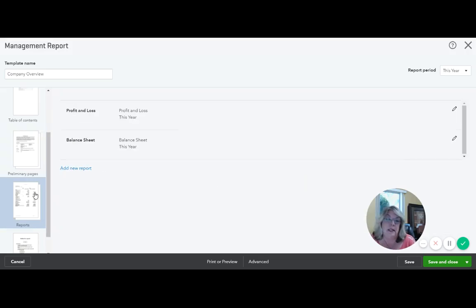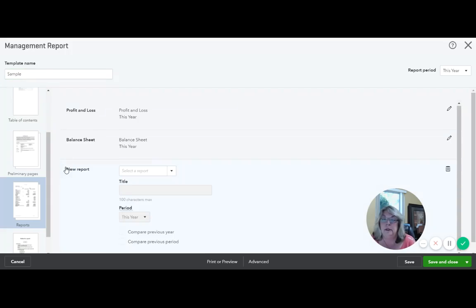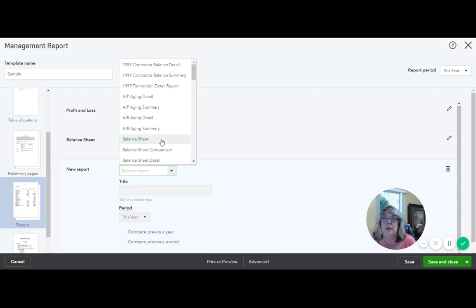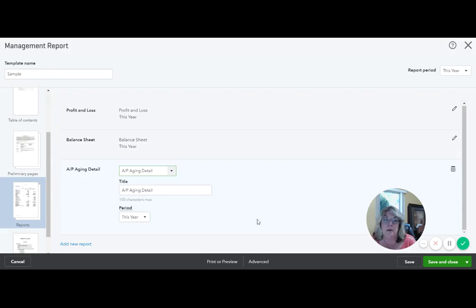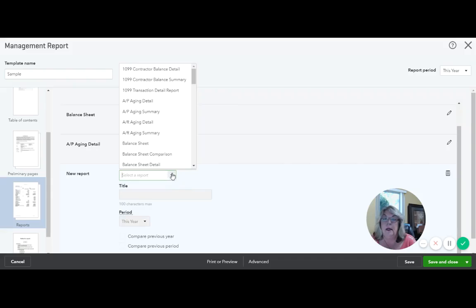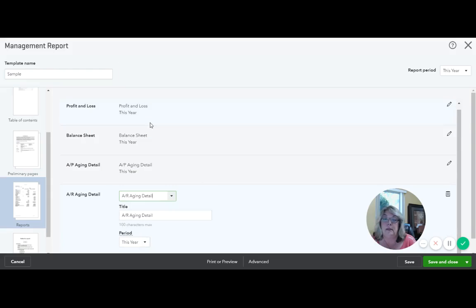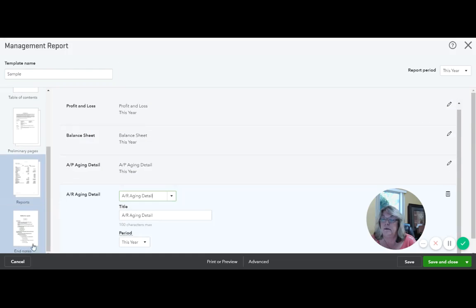This is where you're going to select the report that you want included in your management report. You can also name it here. Add new report. Select from here. Accounts payable. You get to pick a time. Add new report. Accounts receivable. That's very important. So you get the gist of that.